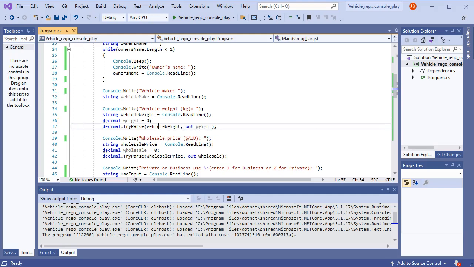So what we try to do is take the weight that the user entered, we try to convert it to a decimal, and then we store that here in our weight variable. So what that'll do, if the user just types in some gibberish or some random text that we can't convert to a decimal, it won't crash the whole program. If you don't have this try parse and you just try to convert the string to a decimal and they type something weird, then it'll crash your program.